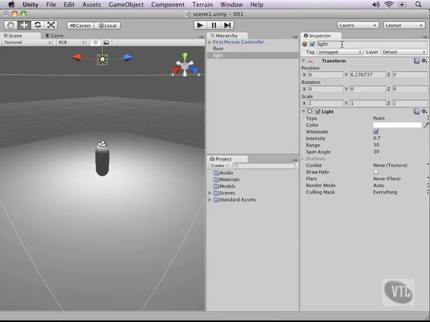Okay, so that is how we add a first-person controller into our game and how we can move around quite simply. So now let's add some action to it and add some crates, for example, and some physics.